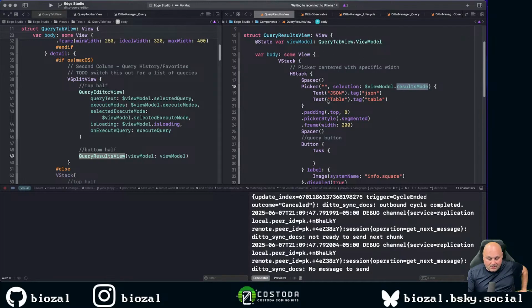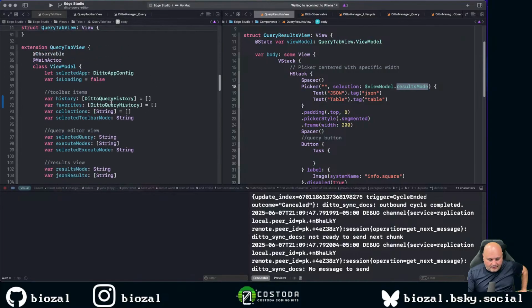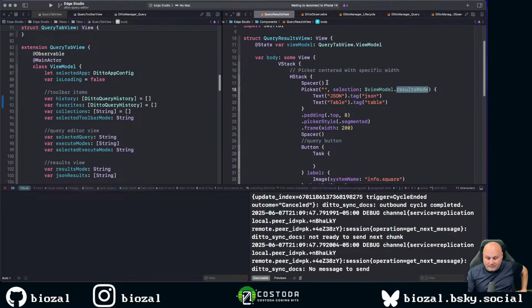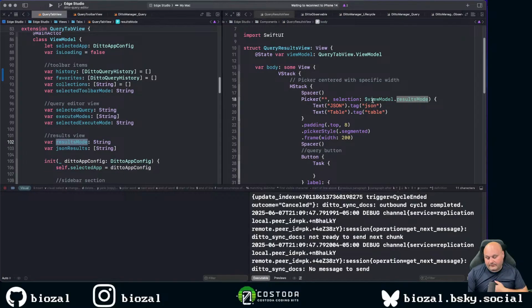That's important. And if we take a look at our view model now, let's see what it's subscribing to. It says it needs the results mode. That would make sense because it doesn't know whether or not to show the results in JSON or table. I haven't written the table code yet, and I'm honestly not sure if I should do that at all. Maybe I should get rid of the table idea because I'm not a fan of tables. Not so sure if that's a good idea.